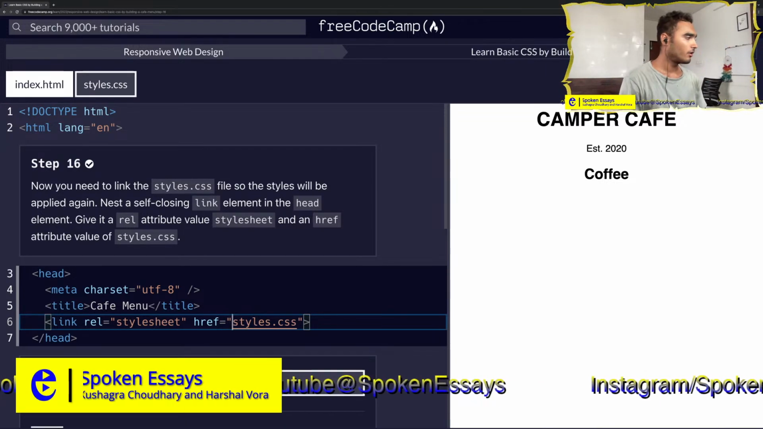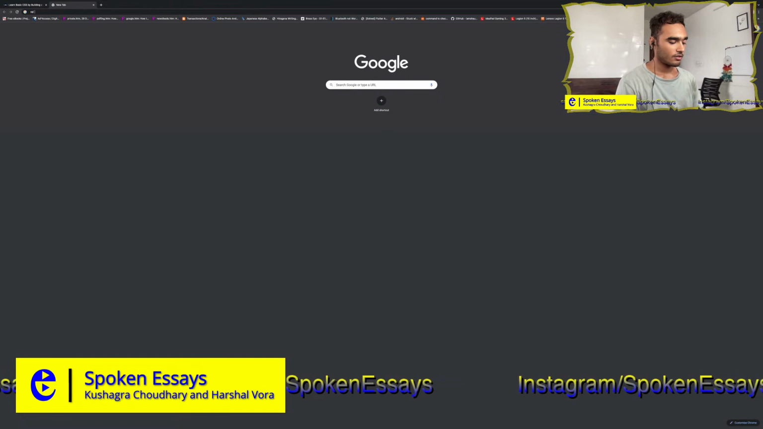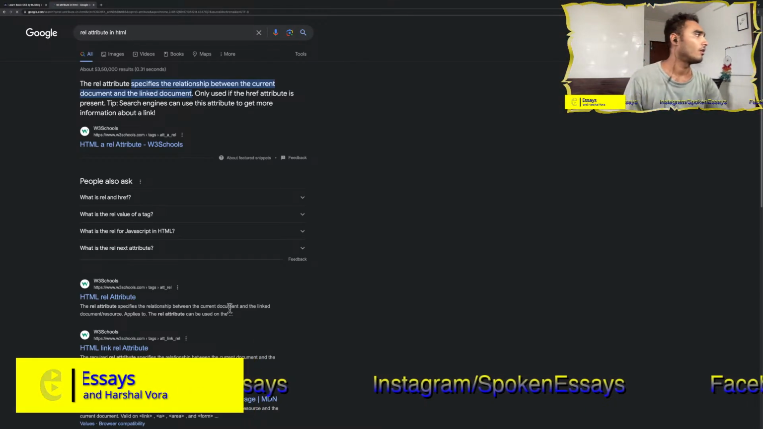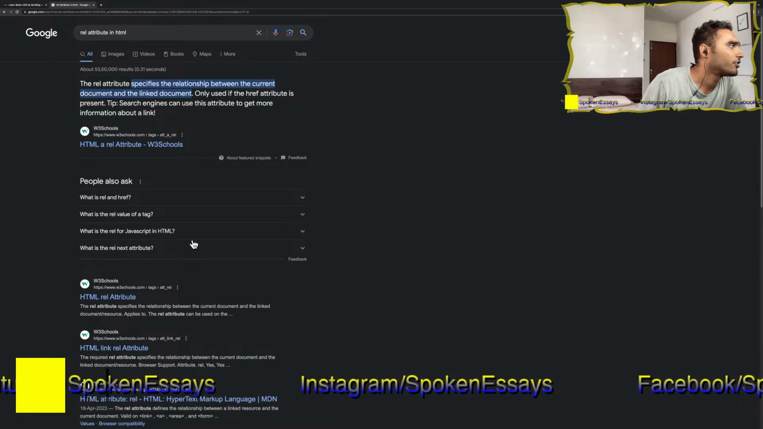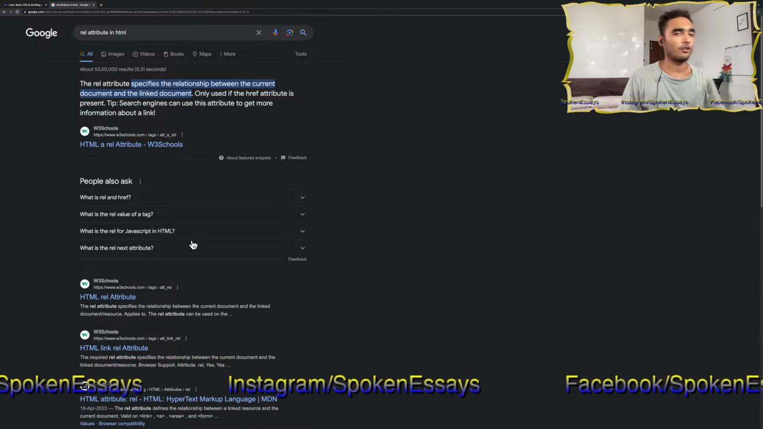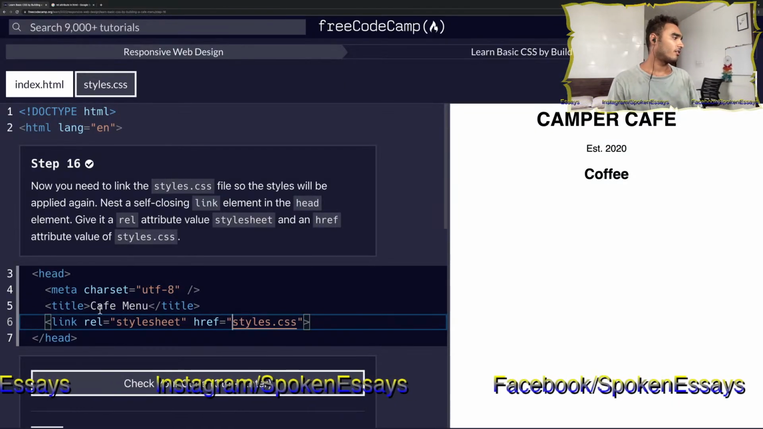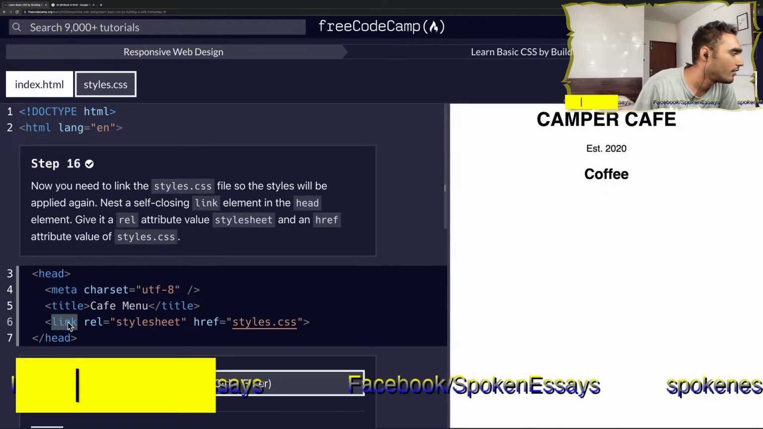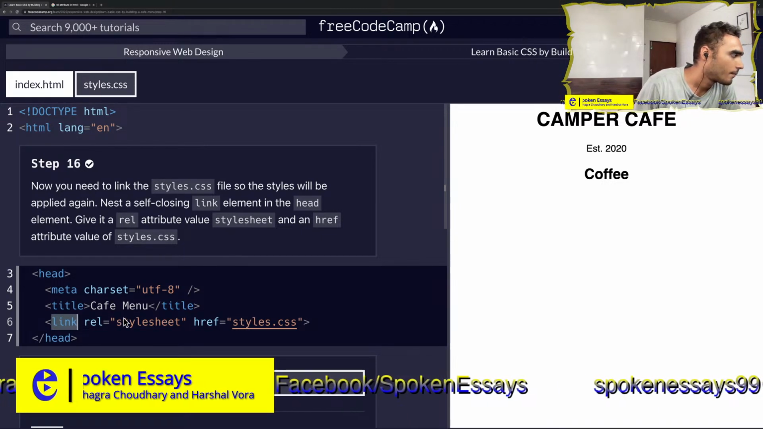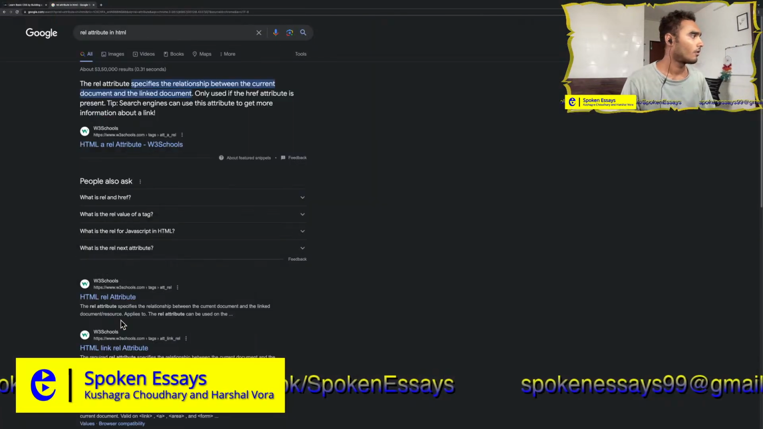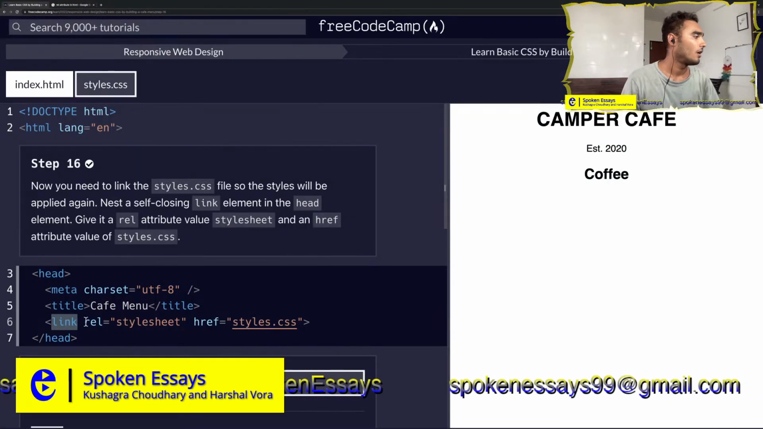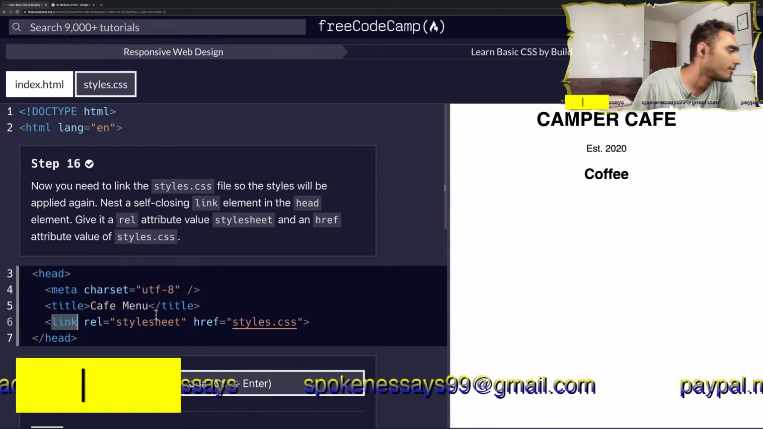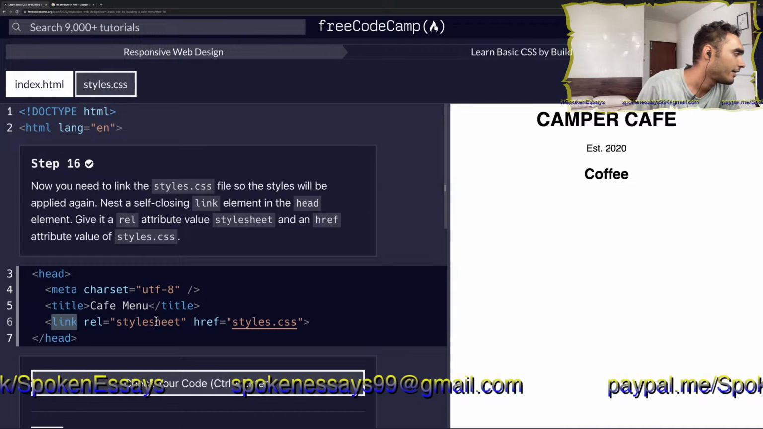So I'll just quickly Google what this rel attribute means. Rel attribute in HTML. The rel attribute specifies the relationship between the current document and the linked document. Okay, so I think I have a better idea now. So we're linking a document, and the relationship of that document with this index.html file is a style sheet.